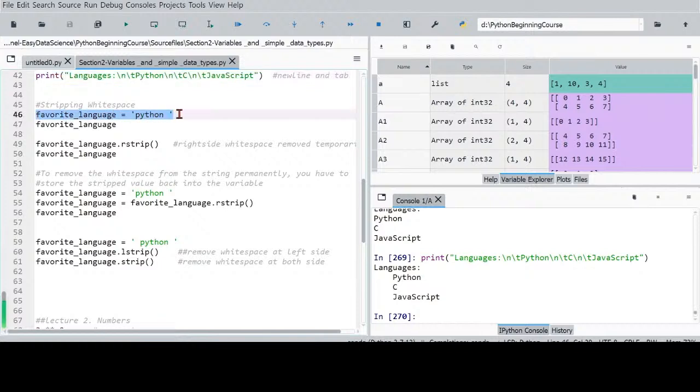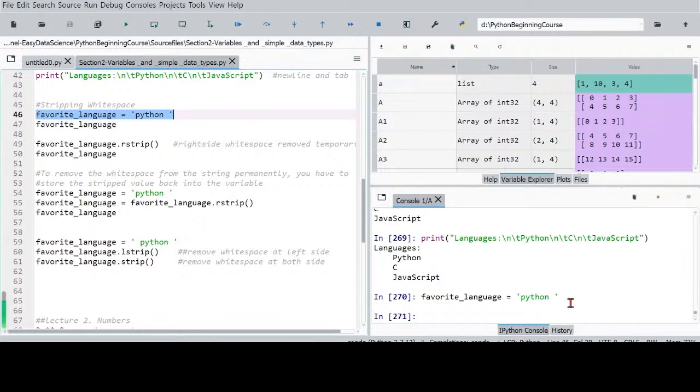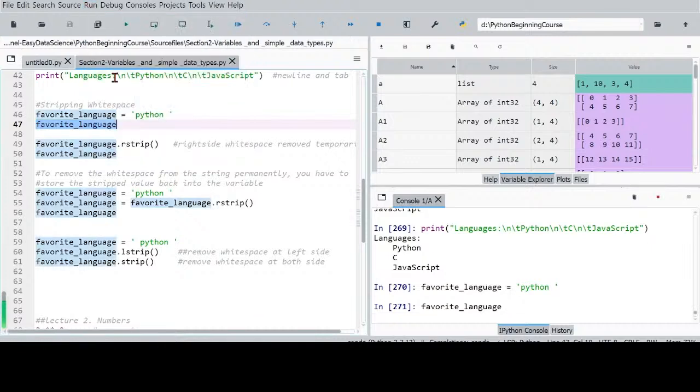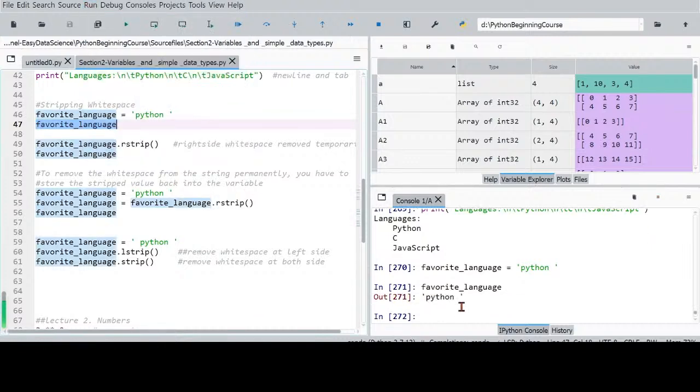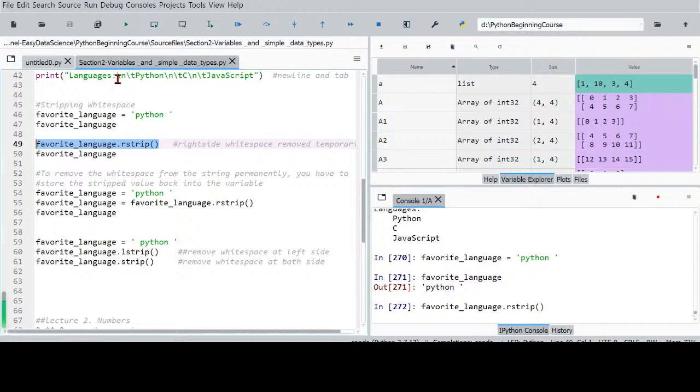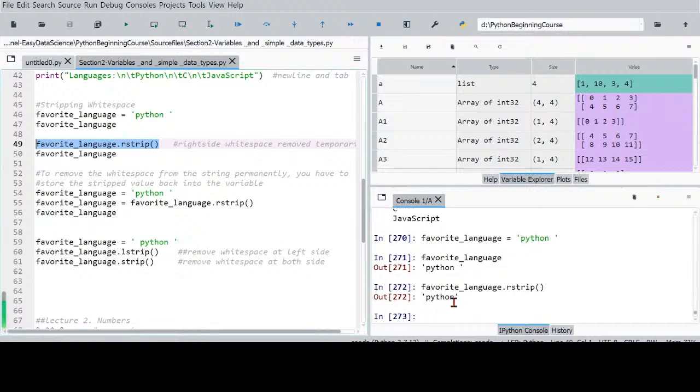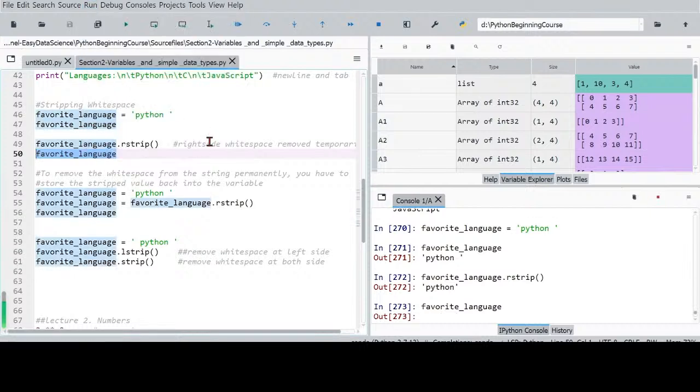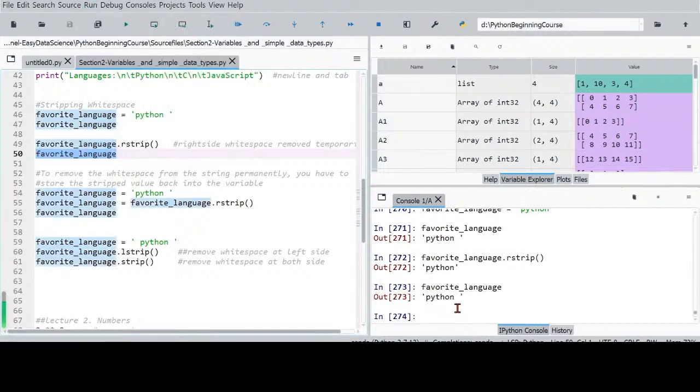So favorite language Python, with the space, and we can print it out. You see a space here. And if we use rstrip, then no space here now. But favorite language has not been changed, so rstrip temporarily removes this space.